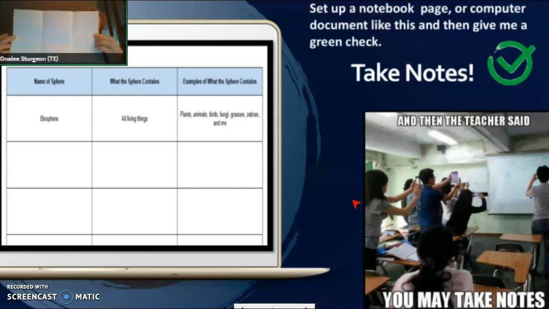Okay. And what we're going to do is we're going to put 1 sphere in each square. So with the name of the sphere, the definition, and a unique characteristic. Guys, that's what you're going to need for your quiz and your test. So the name of the sphere, the definition, and a unique characteristic. That's your goal for today in each one of those squares.